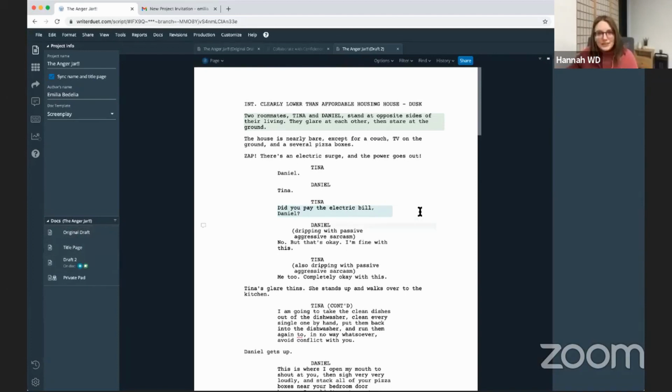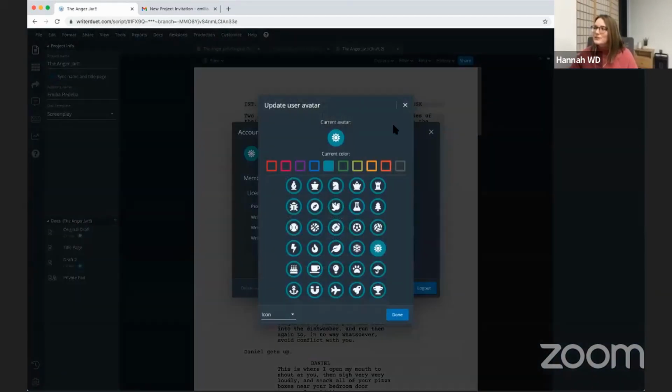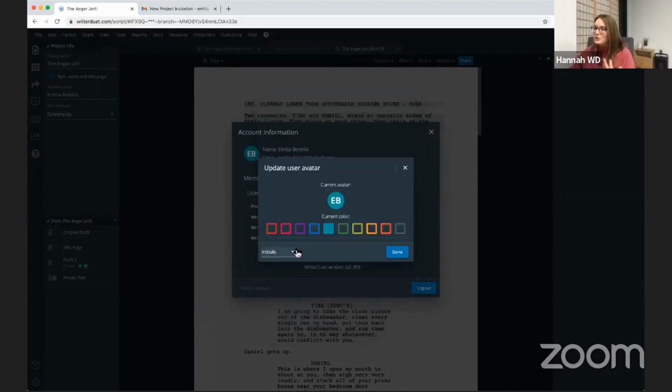A little tangent here. I want to show you how you can change your user icon. So if you're in simplified, your user icon, you'll see it in the bottom left-hand corner here. And if you're in hybrid, you'll see it in this top right-hand corner. So you can click your user icon and then select account, and then select that little avatar right there. And you can choose any color that you like. You can have images or these little icons here. You can do your initials, or you can select a photo and use a photo.